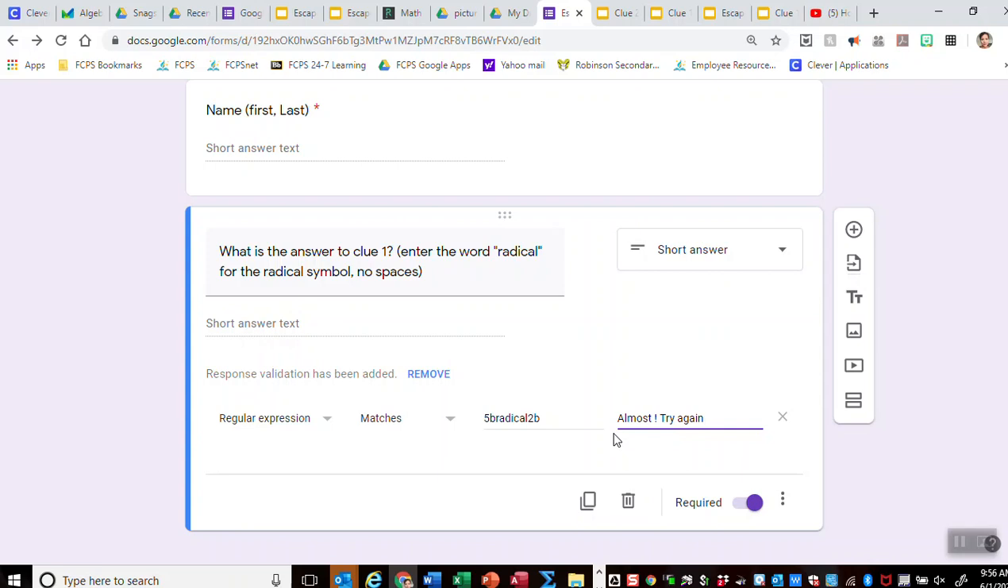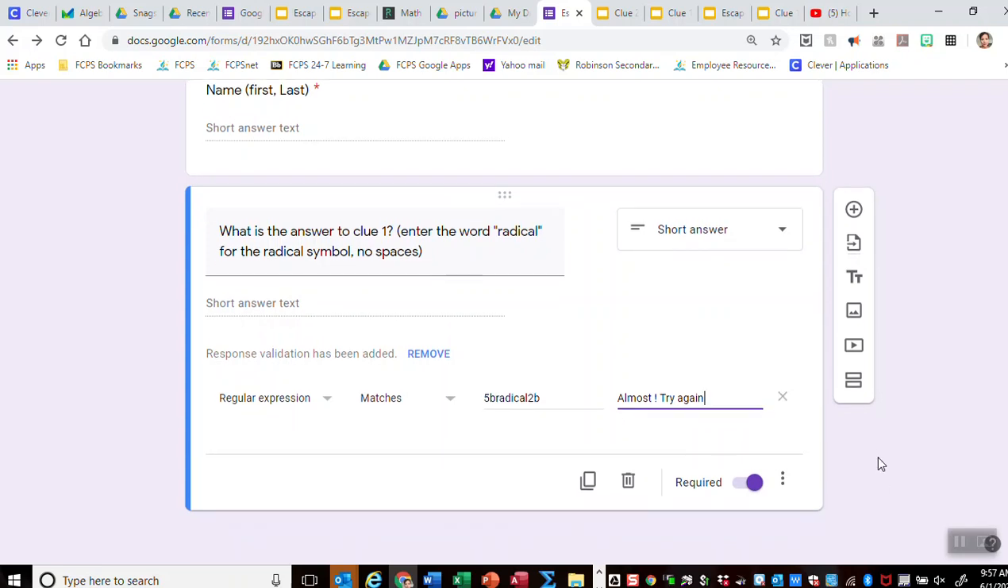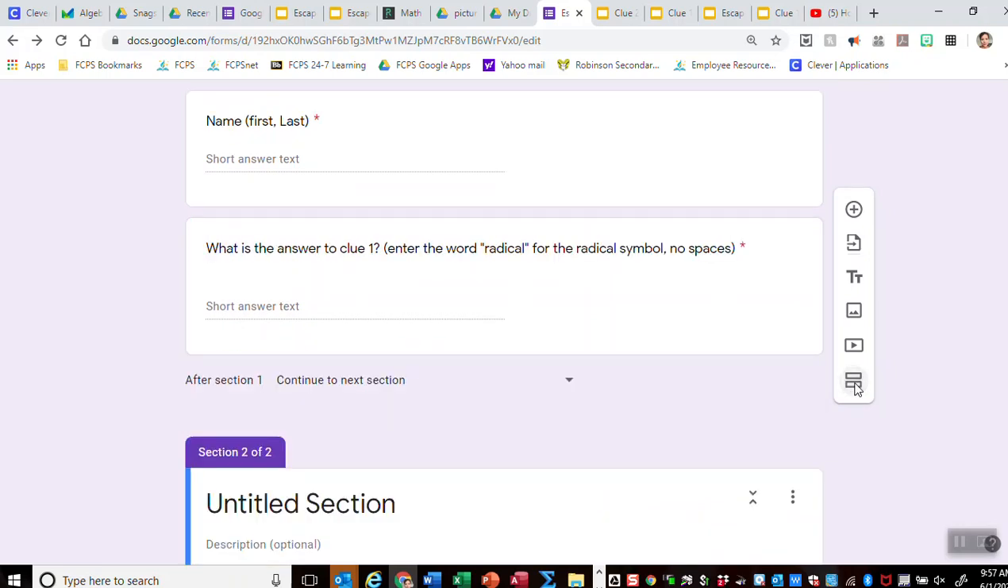All right, now we need a clue 2, and I want to add a riddle. You don't have to add a riddle, but I thought it was more fun with a riddle. So you don't want to add a question. You want them to go to a new section because you don't want them to see the next one till they get this one right. So you're going to add a section.